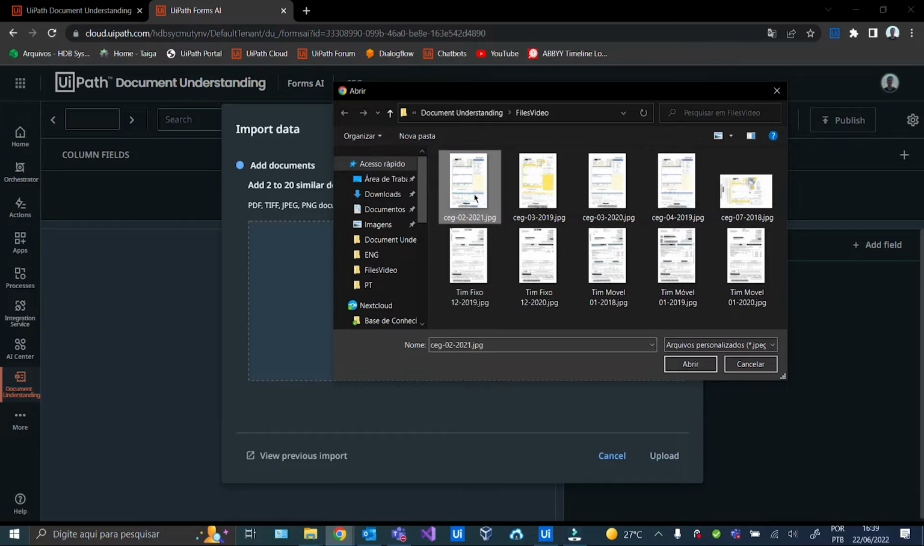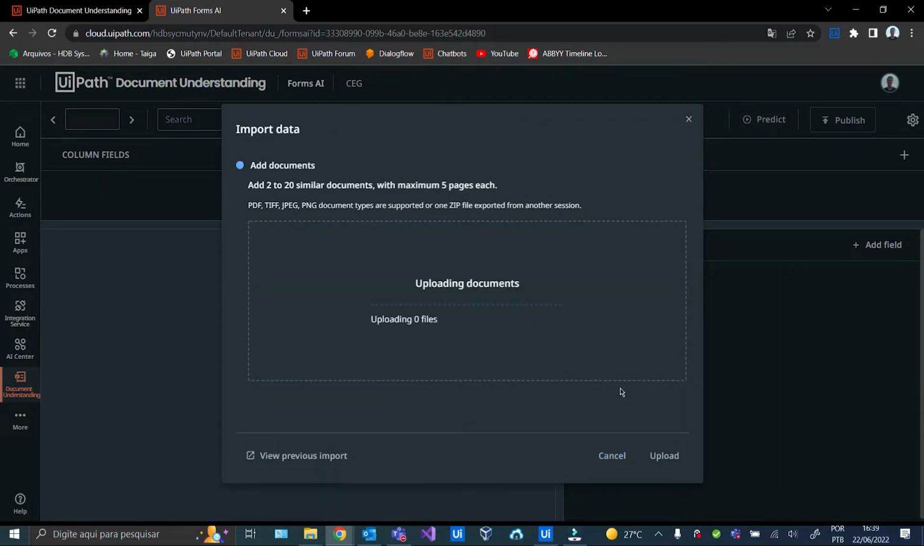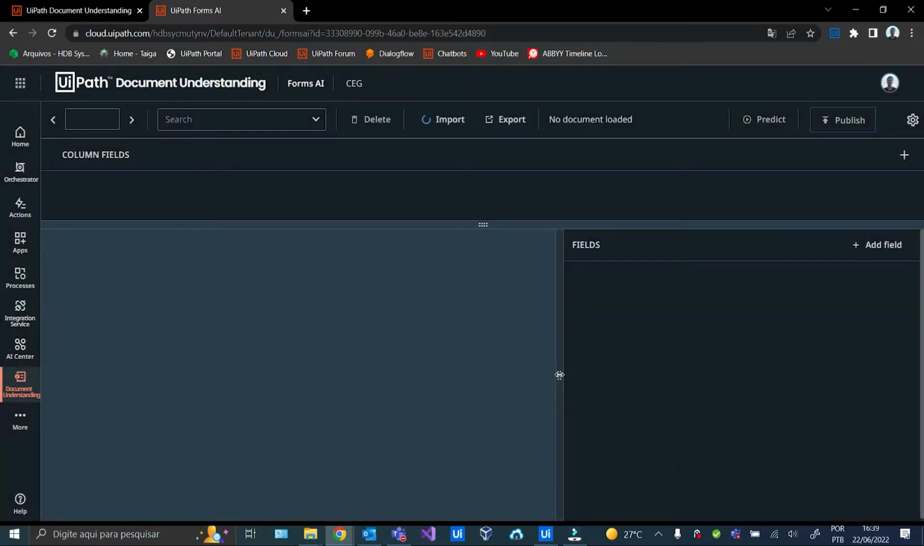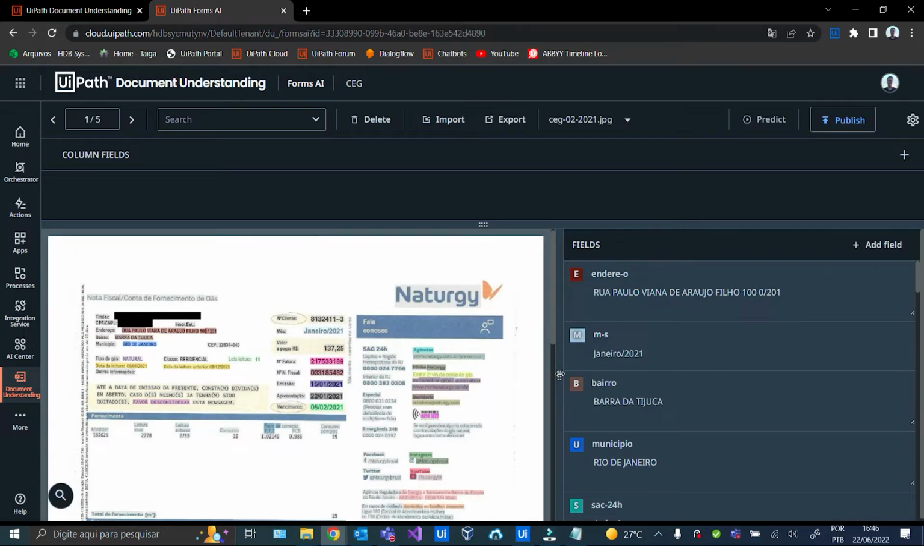I will upload 5 documents of the CEG type, and then we click in upload. Now let's click on import. Now we can see that some fields were automatically detected. After that, we can decide which fields we want to keep, if we are going to define new fields, or if another adjustment needs to be done. So let's make the adjustments.